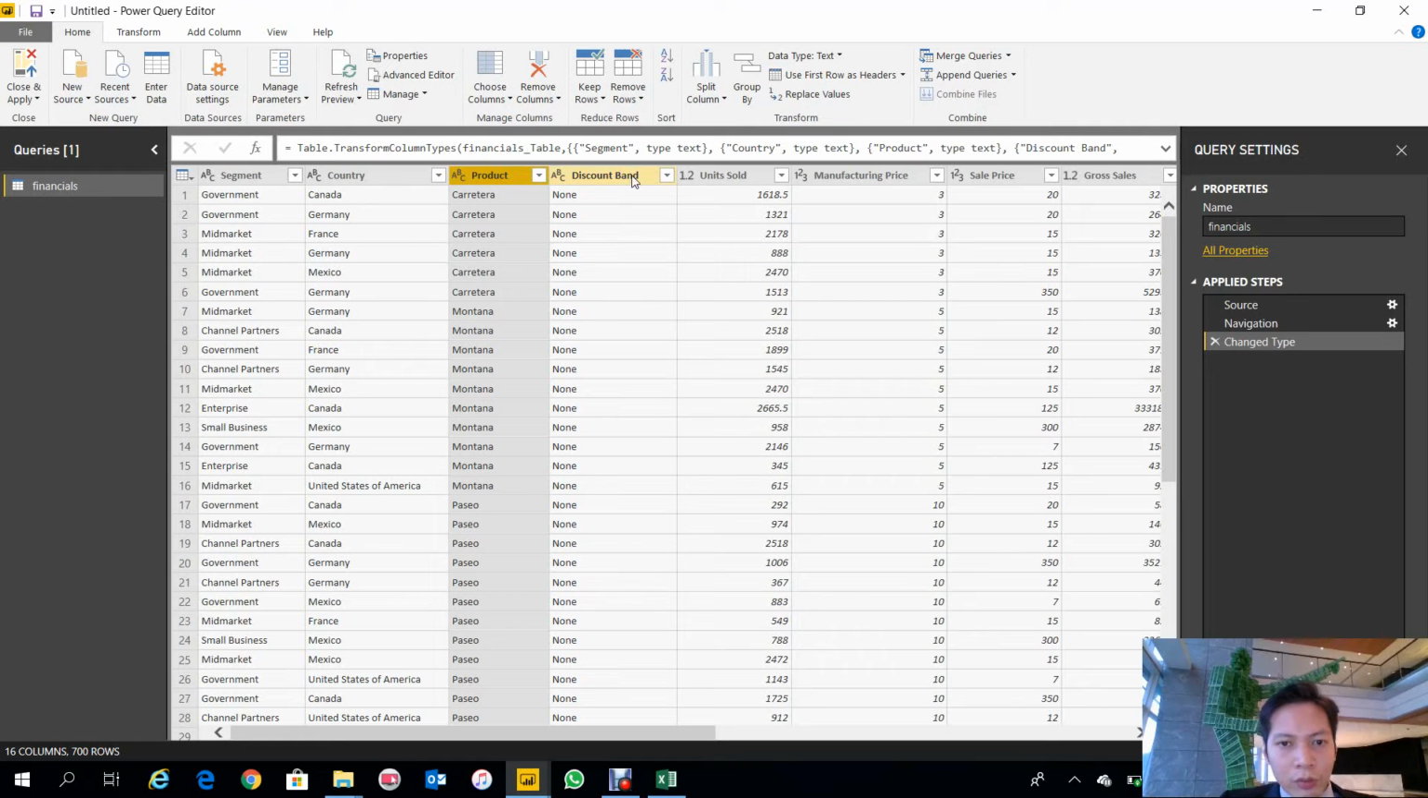For the discount band, whether it's high or low, it's correct on the data type. As for the units sold, the data type is 1.2, that means it allows decimals. And it is correct, when you see the raw data, there's a decimal place on some of the records. But I don't understand why units sold can have a decimal place. But anyway, I just leave it based on the raw data characteristic.